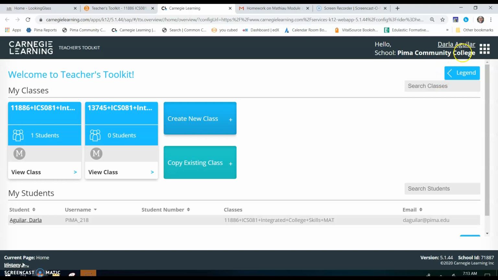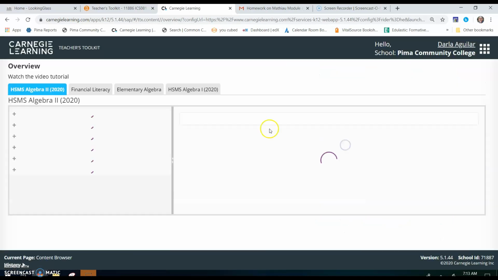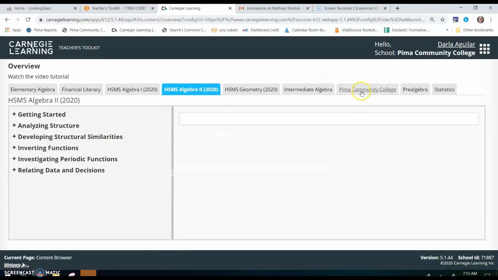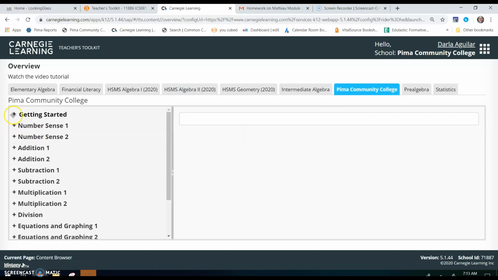Once you get in, you click on the squares, and then you can click on Content Browser. When you get to Content Browser, you want to click on the Pima Community College Content Browser, and then here is all of our modules. They'll all be right here.